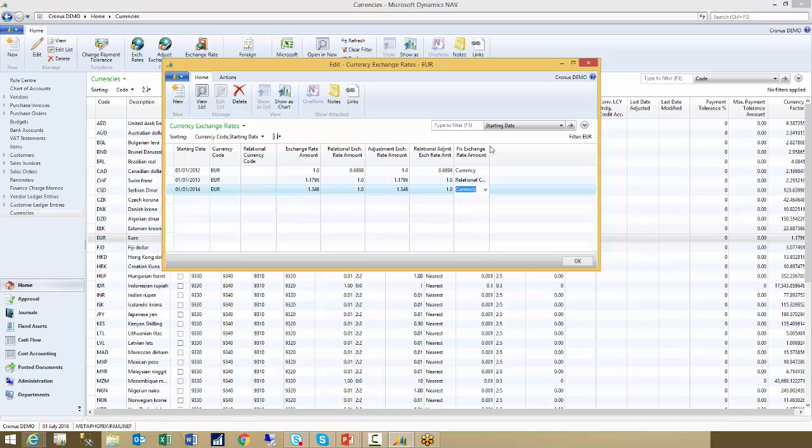Okay, so this little column here, fixed exchange rate amount. What Navision is asking you is, do you want users to be able to change any exchange rates when they're in, for example, a sales or purchase order or invoice? So here you're saying which you want to fix. So with the relational, that is saying that it's going to fix the relational currency, which in this case is GBP.